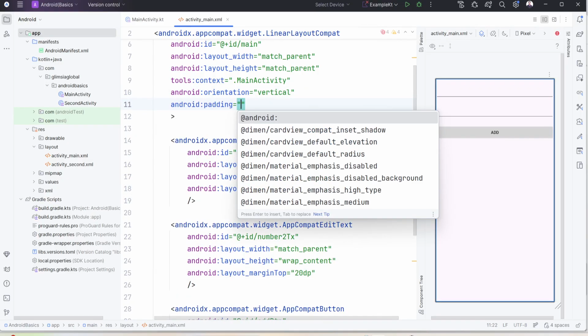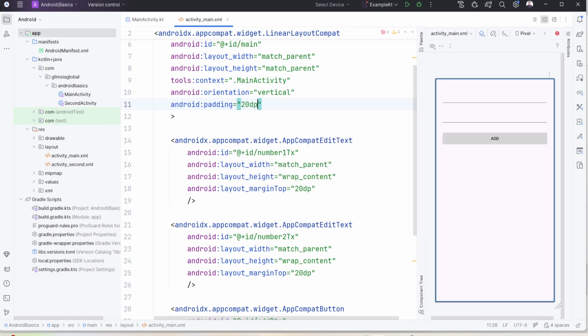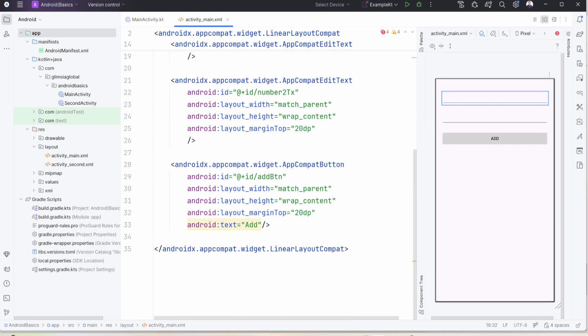You may get a little bit confused about what padding is and what margin is, the difference. I will tell you the difference later, but for now just assume that this padding will give some space. Okay, so here I have given padding.